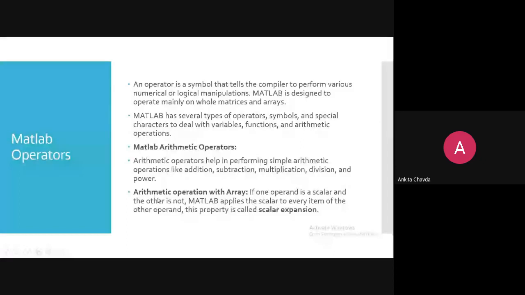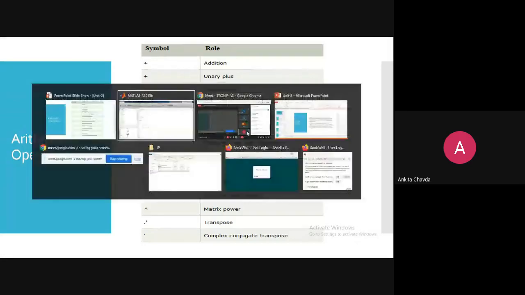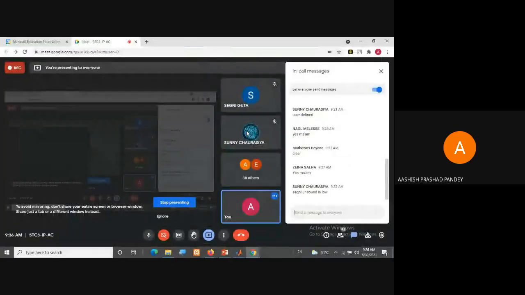So here are the arithmetic operators: addition, unary plus, subtraction, unary minus. For both we use the same symbols. Then there is element-wise multiplication, dot and star. If a normal star is there, then it is matrix multiplication. Do you know how to do matrix multiplication? Yes, ma'am. You know how to do it.